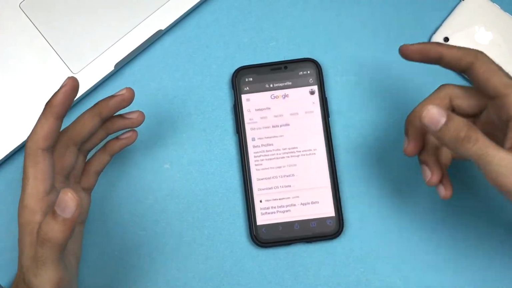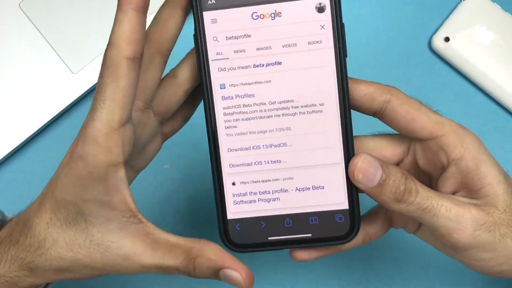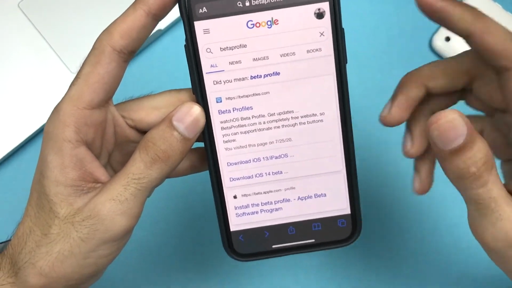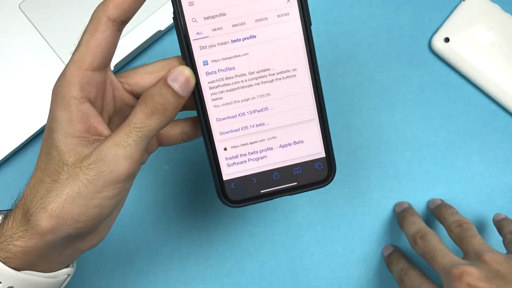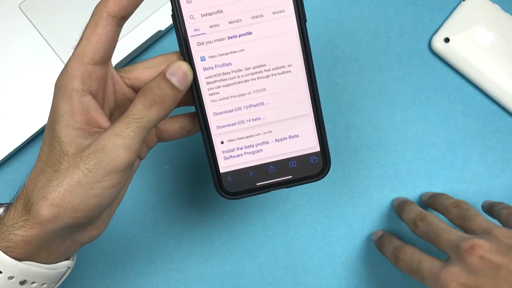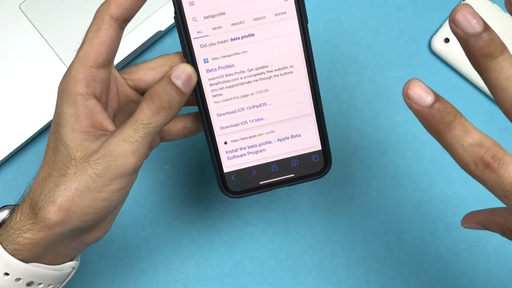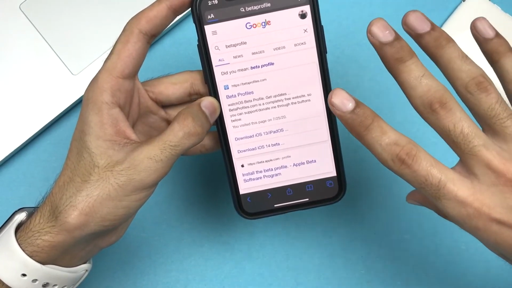Let me show you. You can see that's the website name, betaprofiles.com. If I try to open that website, now it is not opening. You can see that it is still loading, and this website is totally down. You can no longer download any profile from that website.